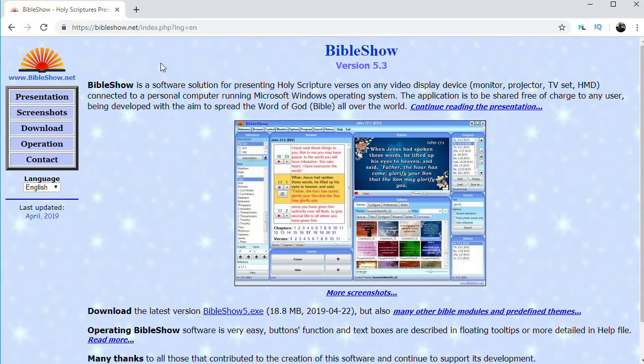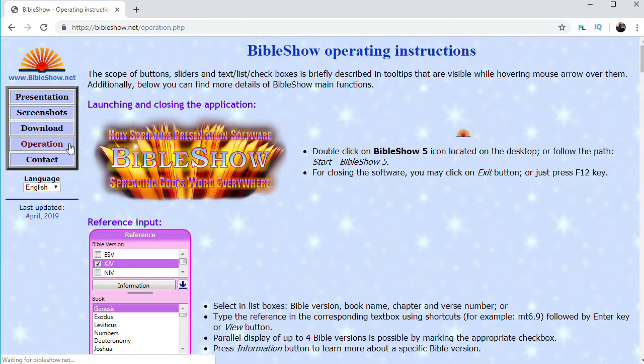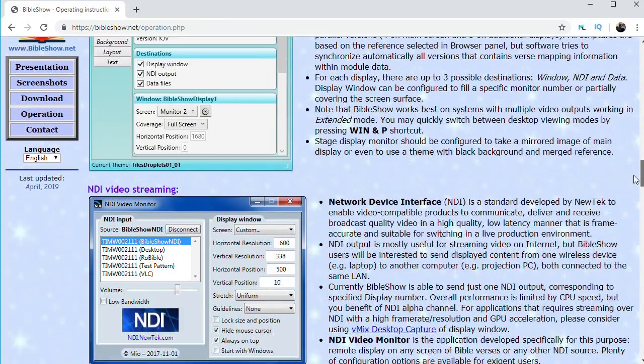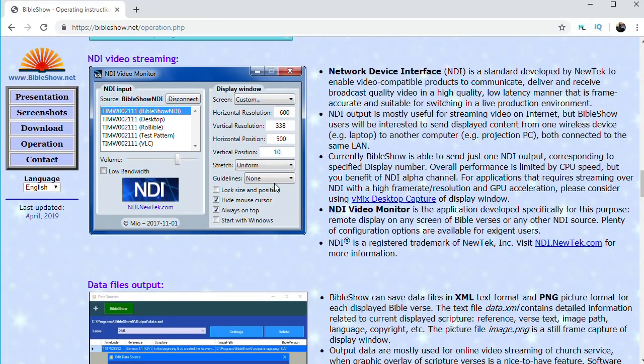I have another video that walks you through that. That would be a great way to add lower third lyrics from your worship software. There is also this really old program called Bible Show that displays scriptures to a display meant to be sent to a projector, but they added NDI functionality to the program, which is pretty cool.